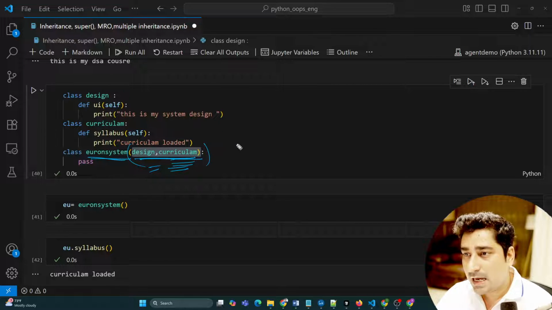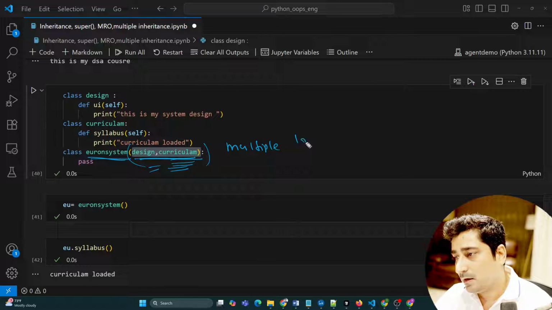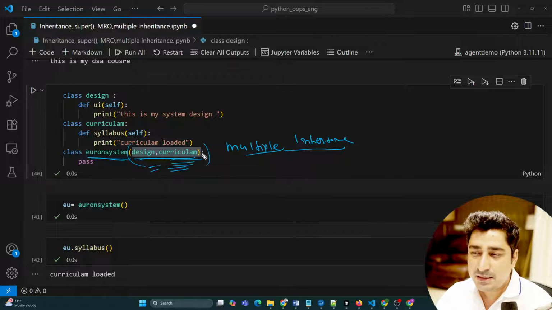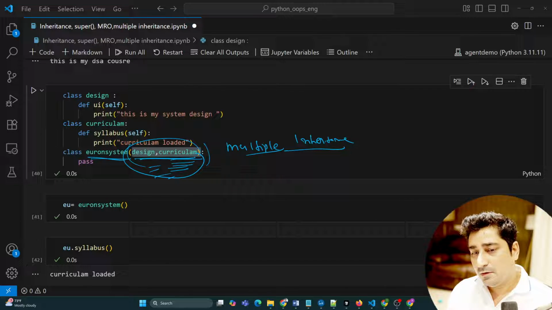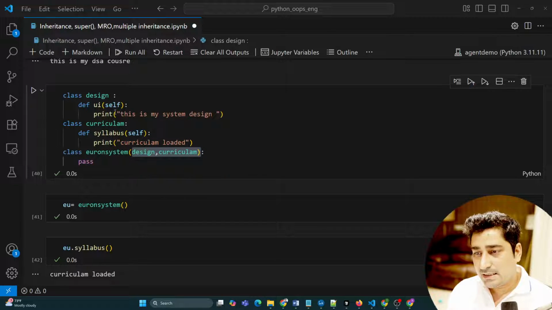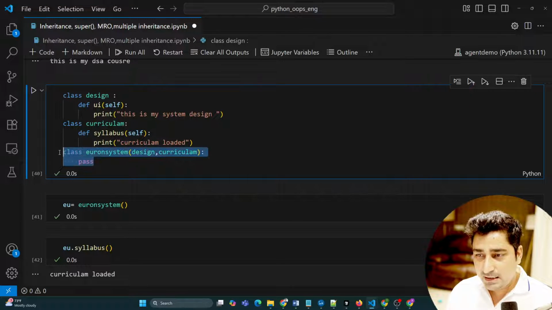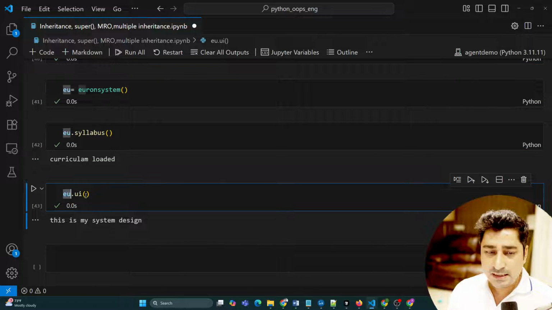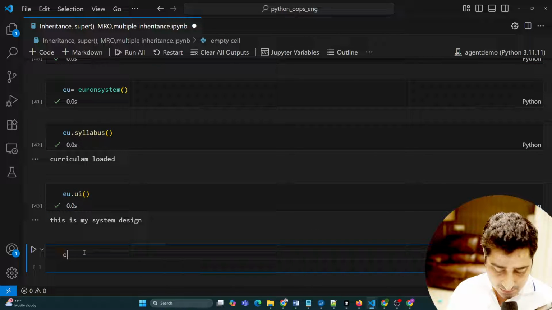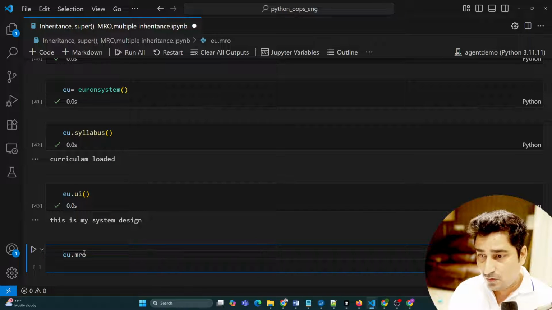So this is called, technically, multiple inheritance. So successfully we are able to inherit something from multiple classes inside one single child class. As simple as that. Now here, when I'm able to create an object, right, there is something called MRO.